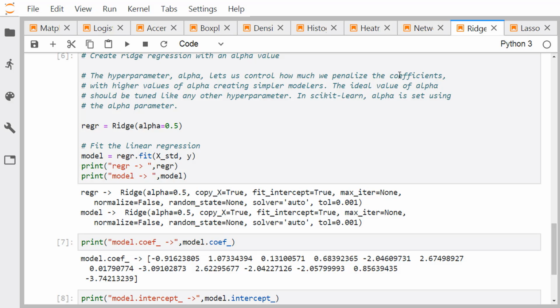So you know that ridge is one kind of regularization technique, and in this particular technique what is happening is we are penalizing or dampening those coefficient values against those feature variables which are less decisive in the outcome. So we put smaller coefficient values, so that whenever the smaller coefficient values get multiplied with the feature variable value, the contribution will be lesser. So the hyperparameter here is alpha, and it lets us control how much we penalize the coefficients, and with high values of alpha we create simpler models. The ideal value for alpha should be tuned like any other hyperparameter.